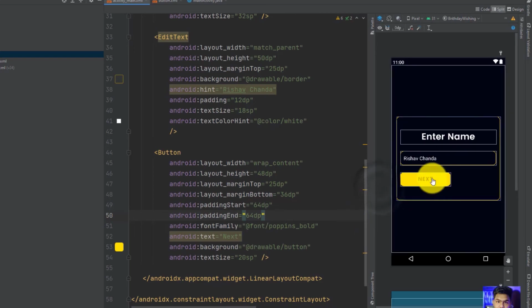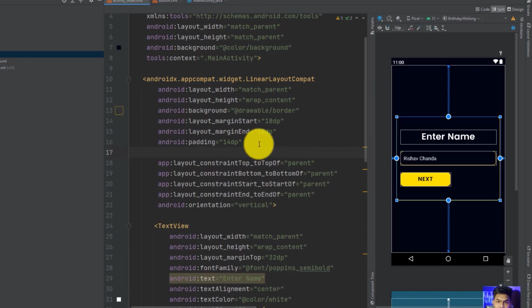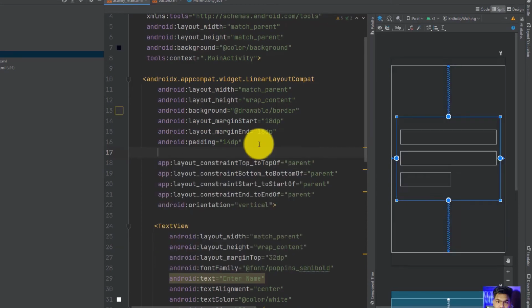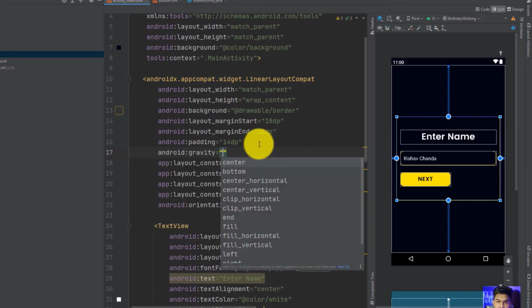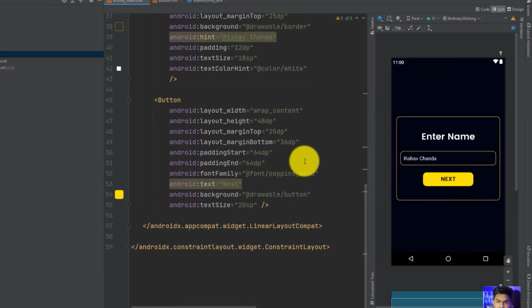So now it has come, and now you can see that it has not aligned itself to the center. So what we have to give is, in the linear layout we have to simply add one line of code, that is layout gravity, and not layout gravity, simply gravity center. Now you can see that it has come to center. Now not only this, all the things inside this linear layout will come to center actually. Okay, so the button has come to center. Now it's pretty much looking like this one.